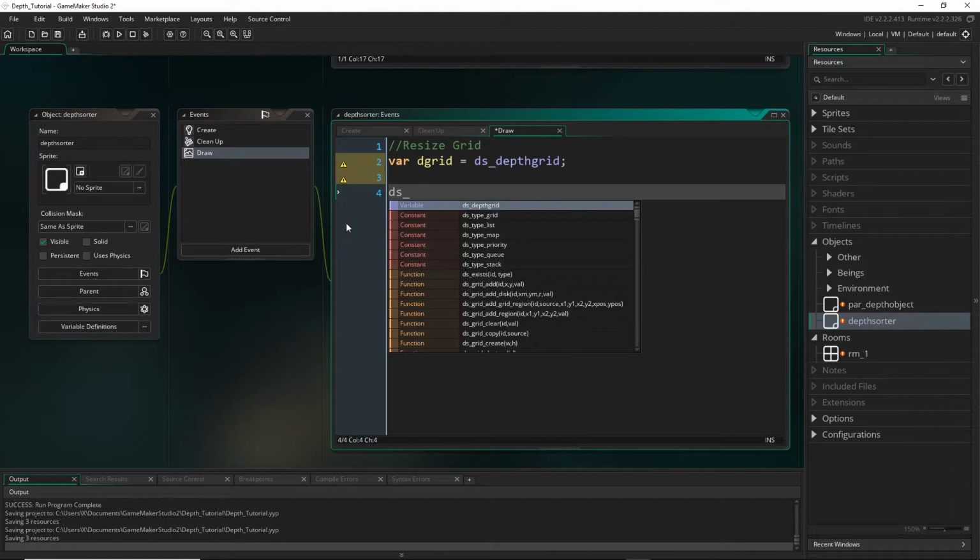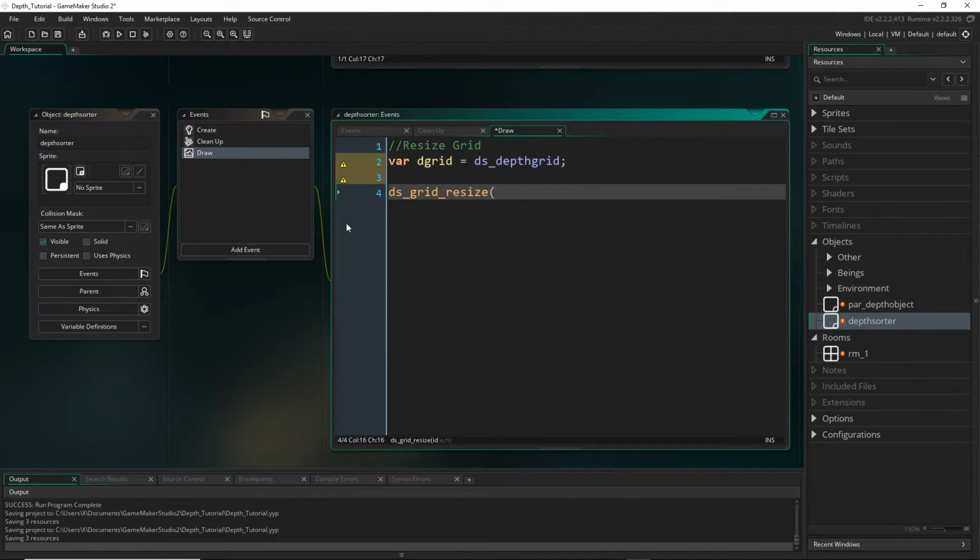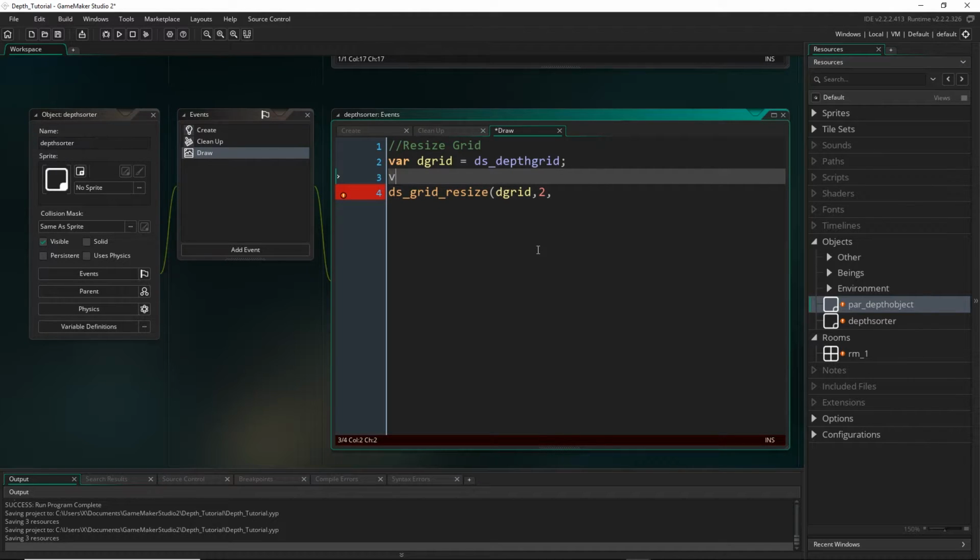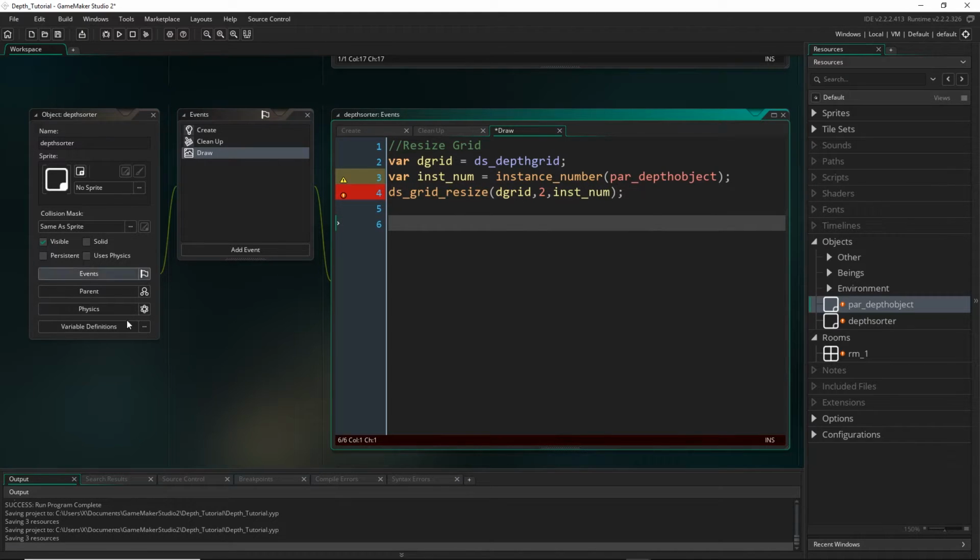All right, and so now when we ds_grid_resize, so we can change the width and height of a certain grid, which is our dgrid, we know that the width is always going to be 2, so we can put that in. But now the height. So we need to set that to the instance number, right? So the number of children depth objects that there are in the room. And to do that, we can just get the instance number of parent depth object, because that is going to include all of the children that we put in that object. So there we go. Now we have the grid that is the correct size. Now we have to actually add the information to the grid.